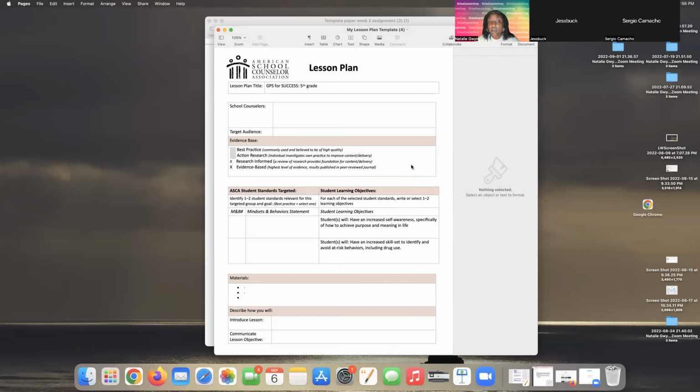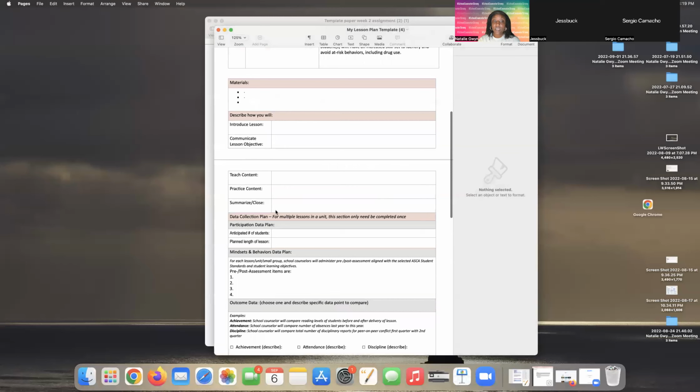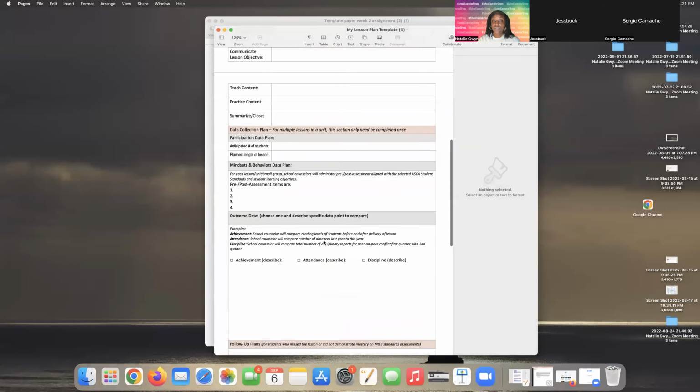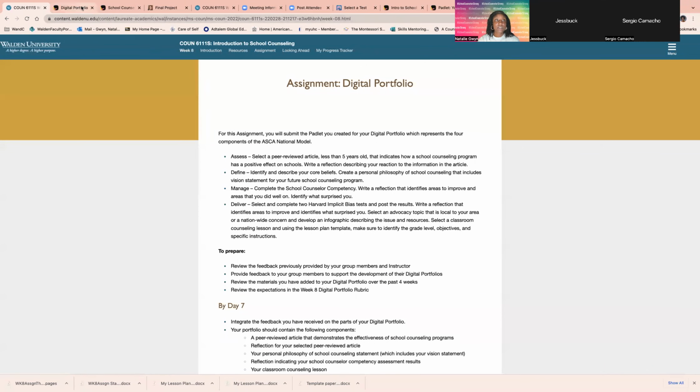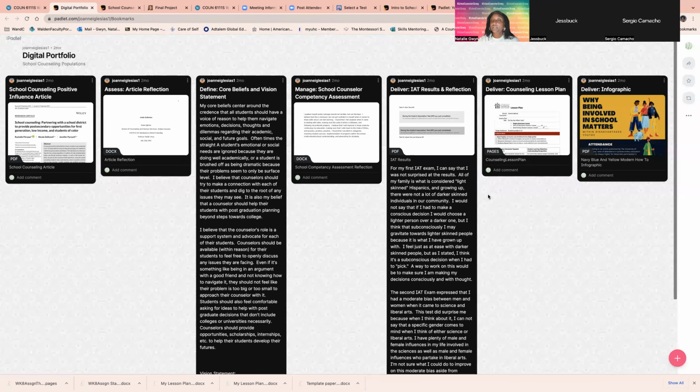And then you'll see here that she didn't fill out everything, but she did fill out some of the key information, where she put the title of the lesson plan. She put the evidence base, that it is research informed and evidence based. She also included the learning objectives and any materials, and then you can go in and fill in the other information there.